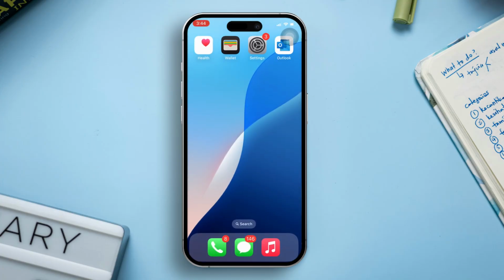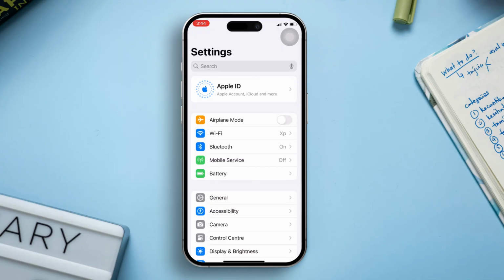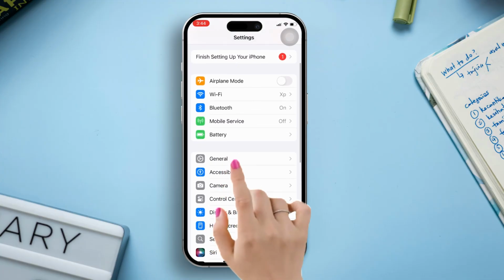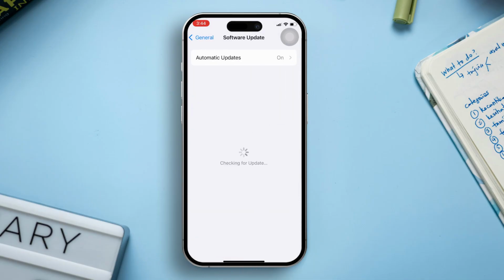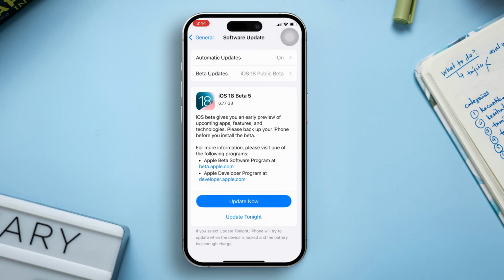Solution 3. Update iOS to the latest version. To do this, open up the Settings app again, then scroll down a little and tap on General. Next, tap on Software Update. Now, if there are any updates available, just download and install it.